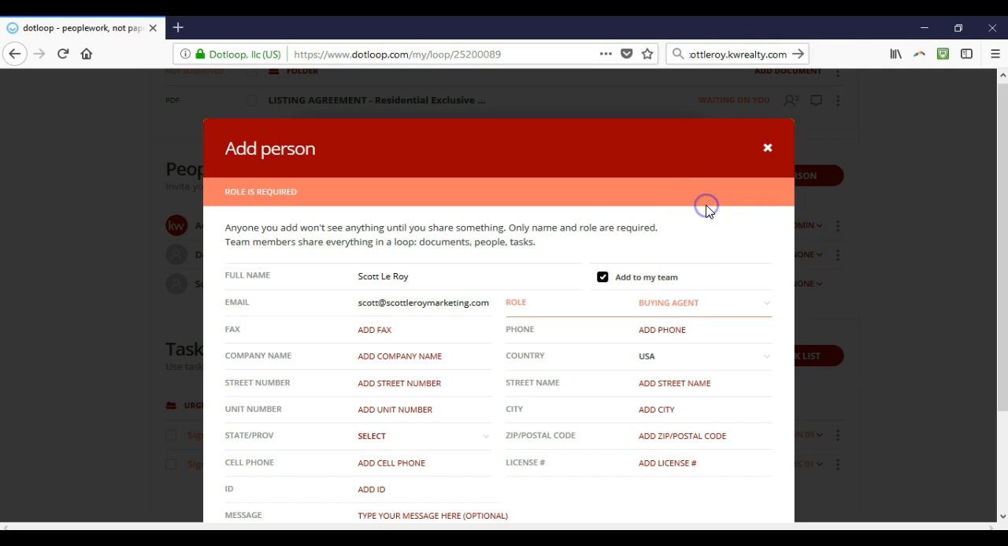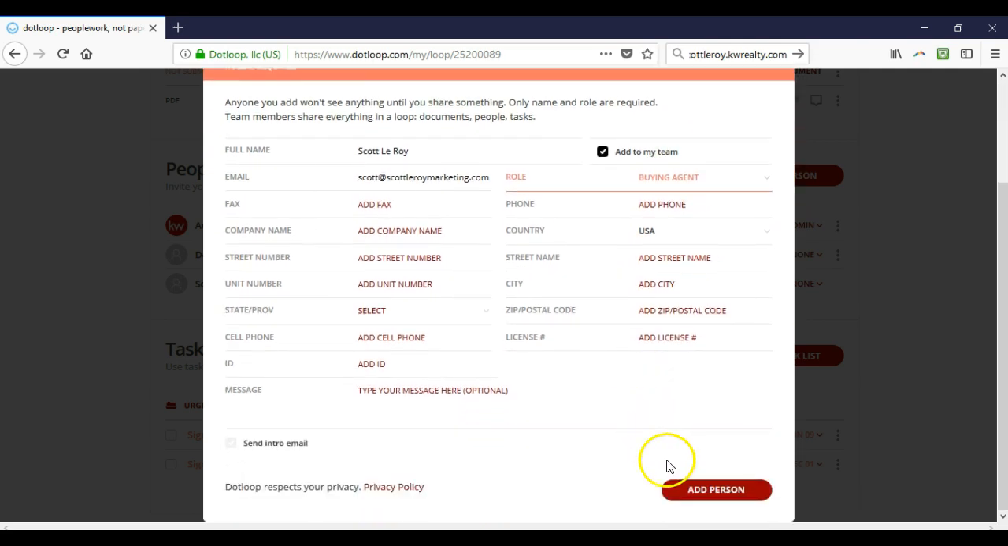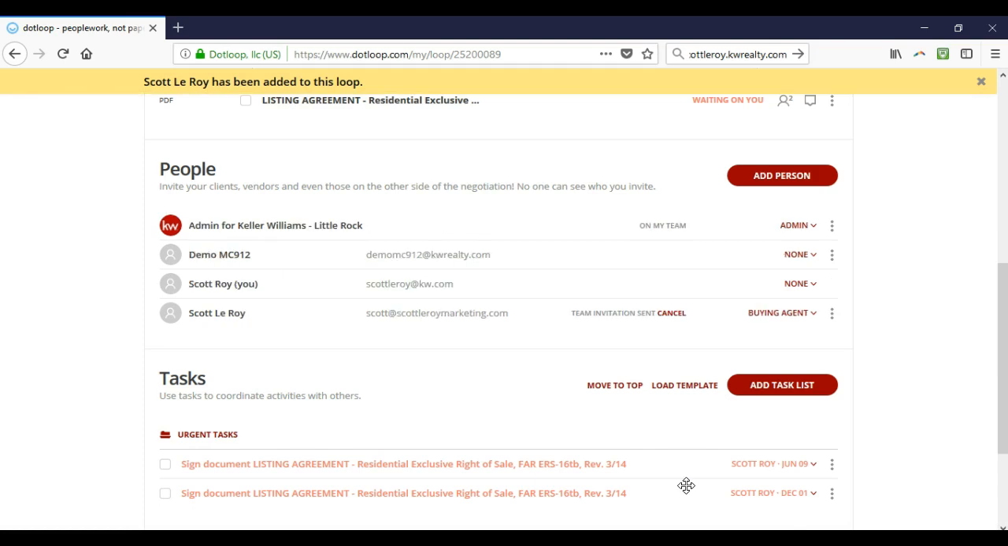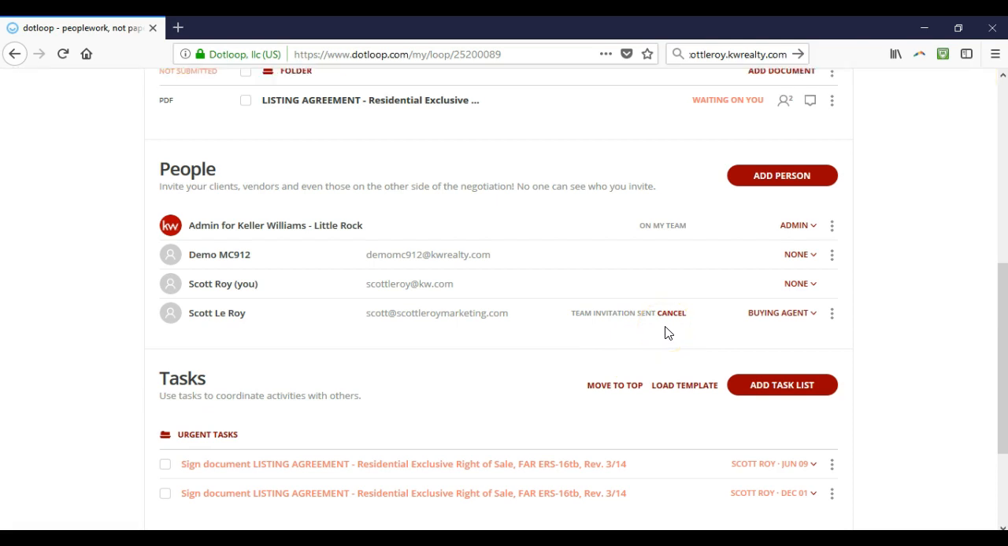I'm going to scroll down to the bottom. We've already got the role, so I'll click Add Person. And there we go, so now Scott Leroy has been added. It looks like the team invitation was sent. We can cancel it if we send it by accident. But once they go through and approve it, they'll automatically be added to our team. So anything that we can do as the main agent that created the loop, they would be able to do as well.